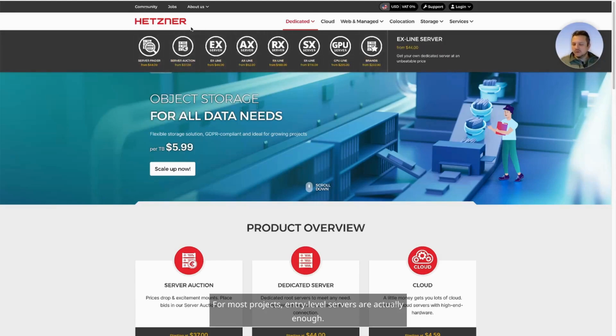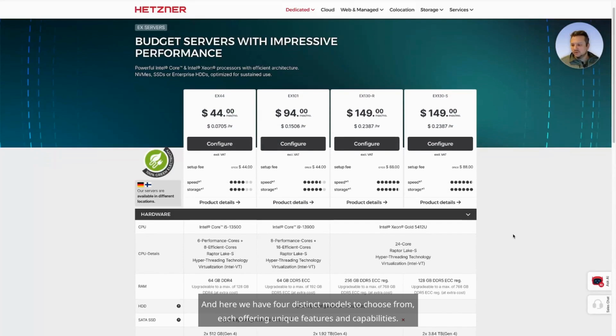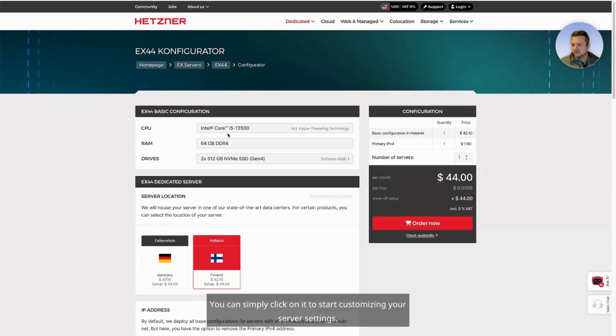For most projects, entry-level servers are actually enough. This is, for example, this AX server. We're going in here, and here we have 4 distinct models to choose from, each offering unique features and capabilities. What I particularly like is that these servers can be configured to meet specific needs and preferences. You see, the configuration button is prominently displayed for easy access. You can simply click on it to start customizing your server settings.